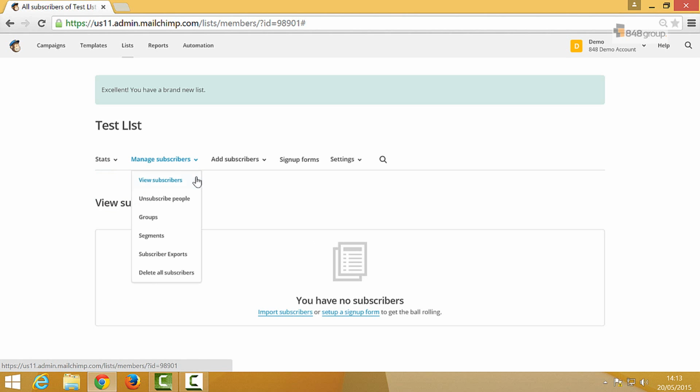Under Manage Subscribers, we have View Subscribers, which lets you see a list of subscribers. You have Unsubscribe People, which is rather self-explanatory and lets you select members to be removed from your list. Groups, which lets you manually categorize subscribers by things like interests and preferences. Alternatively, you can create a sign-up form which will allow subscribers to choose groups for themselves, which is a really nice feature. Segments is a similar tool to groups, but allows you to create a targeted list based on more traditional outbound campaign identifiers, such as location and activity.